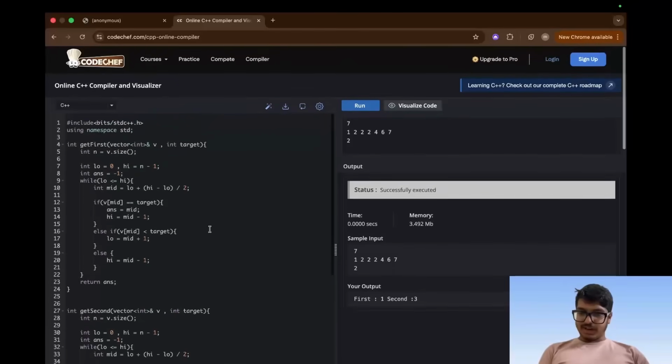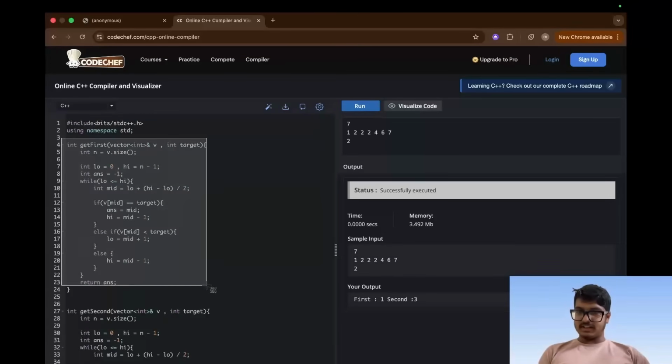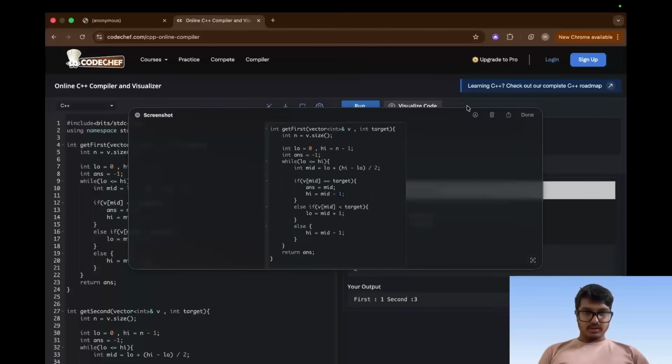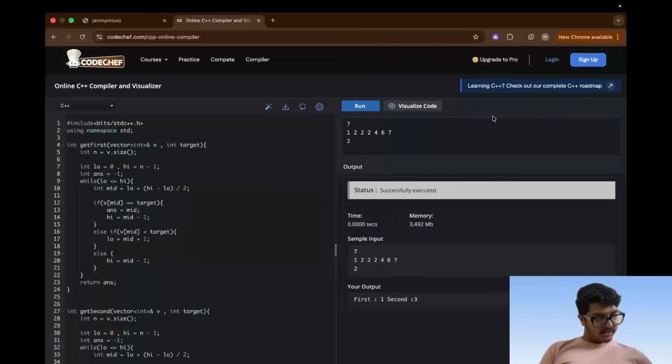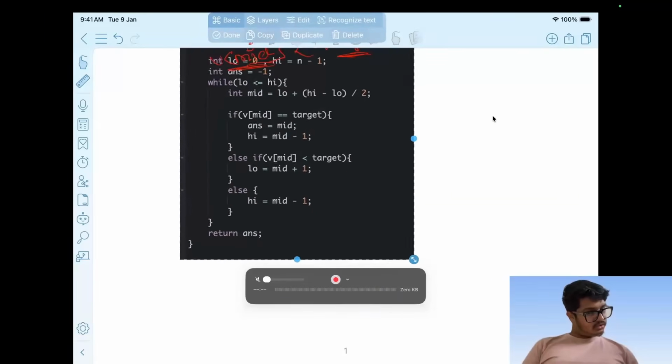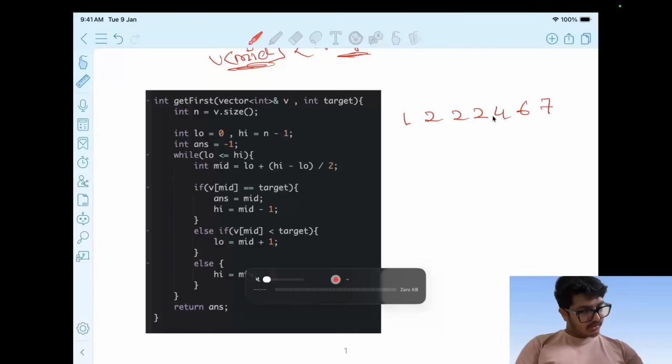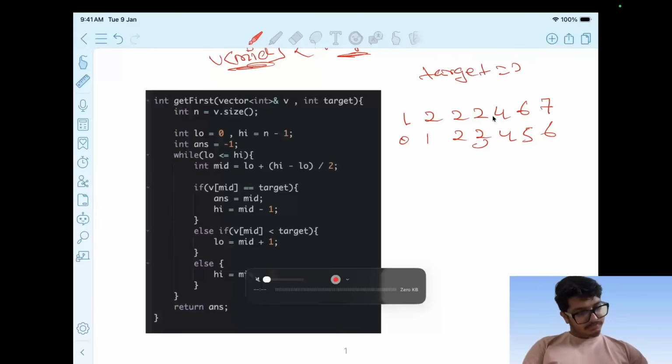If I just dry run it for get first, you will easily understand how get second is implemented. Let's go to the iPad screen once, and if I explain this, you will easily understand how get second is also implemented. Okay, so this is the get first function, right? Our input was 1, 2, 2, 2, 4, 6, 7. Let's also write the indices 0, 1, 2, 3, 4, 5, 6, and target is equal to 2, right?